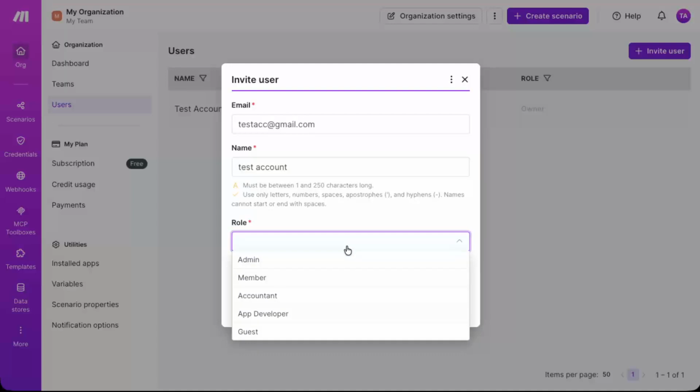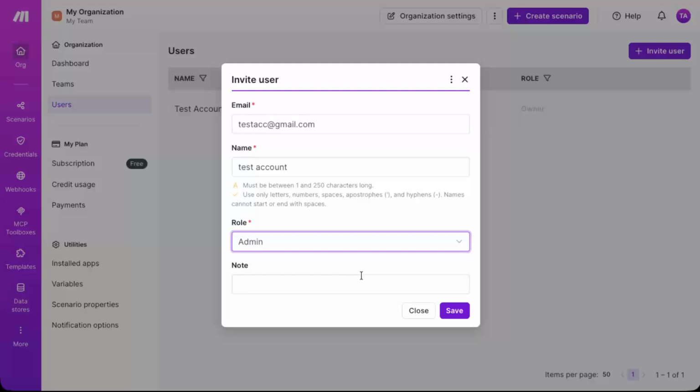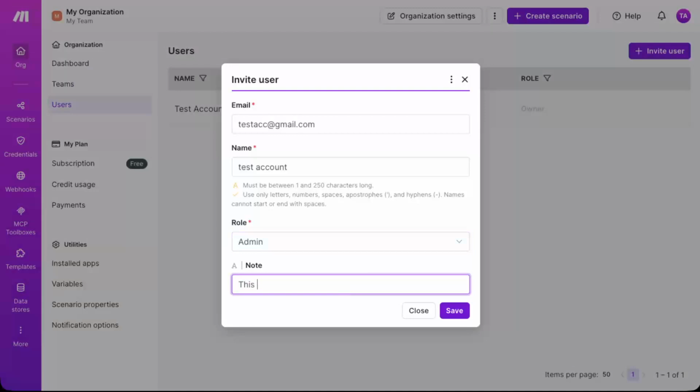Now, click on the role dropdown to choose what level of access they should have. Depending on your setup, you might see options like admin, member, accountant, app developer, or guest. Take a moment to think about what they actually need to do in Make.com. For example, an admin will have broad permissions and can manage settings and users, while a guest or limited role is better for someone who only needs to view or work in specific areas. Assigning the right role is important for both security and organization.